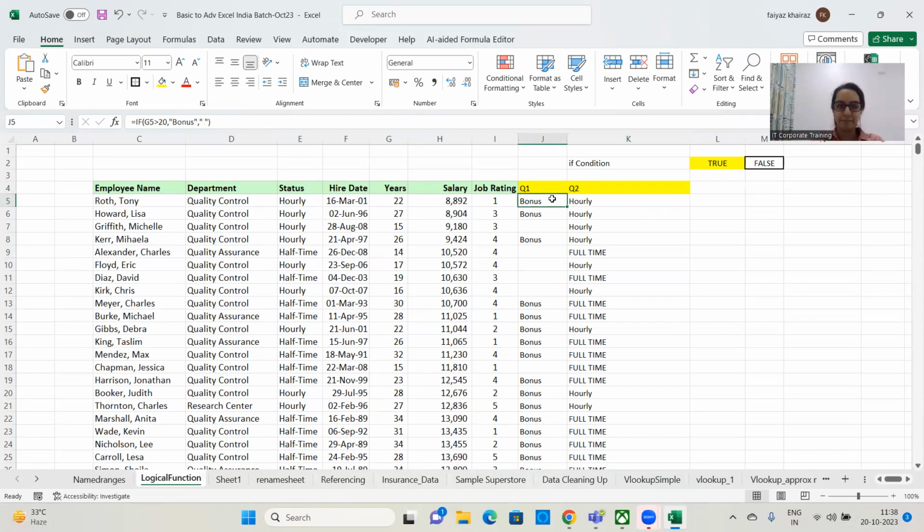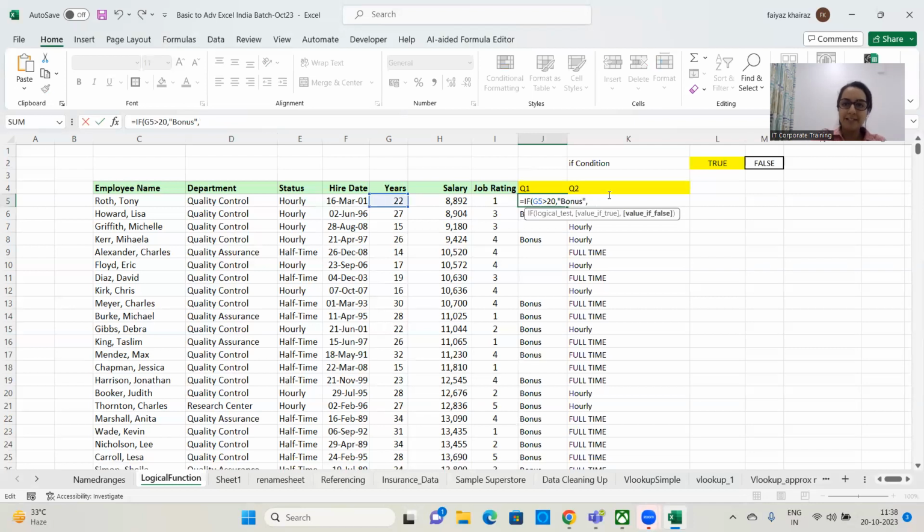Yes, ma'am. That the colon, then semicolon. Can you please define how it works? Okay, so basically, bonus is text. So I have put it in double inverted commas. Okay, that is the true value. The value if true here is bonus. It is in double inverted commas.